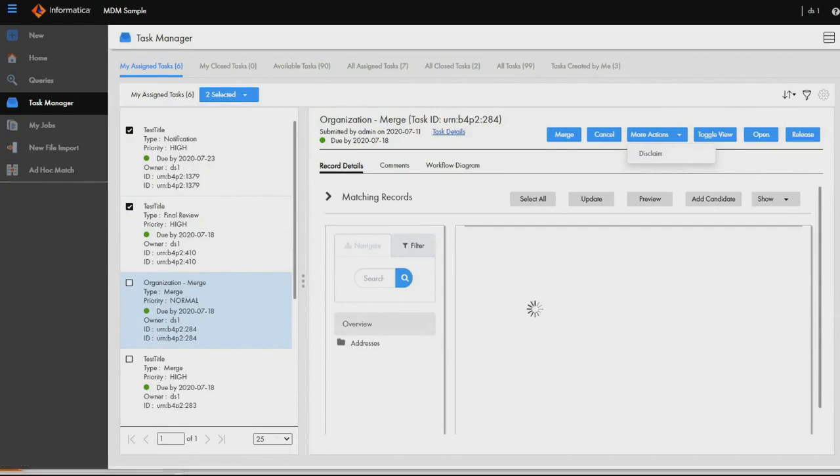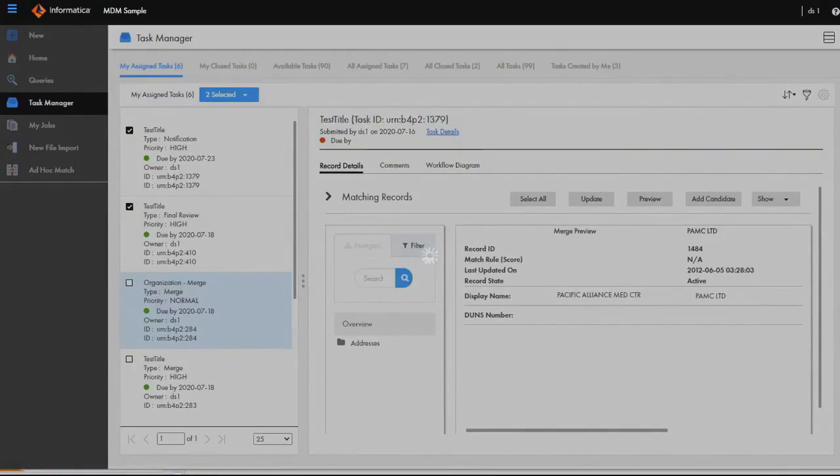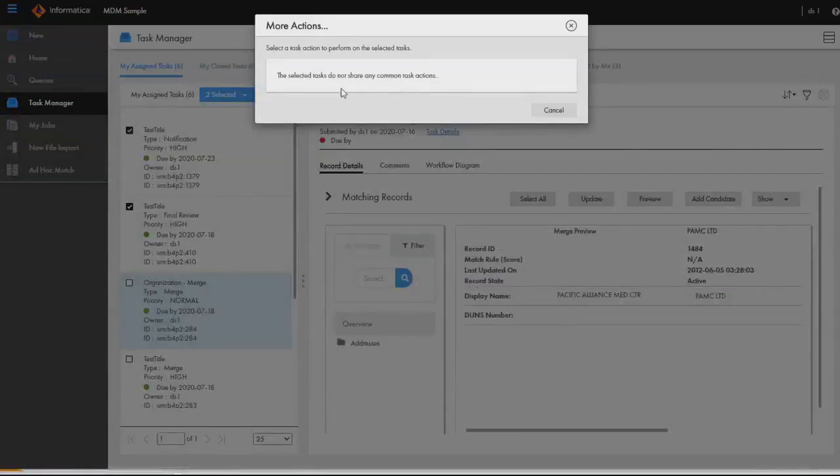The other thing is if the user wants to execute any more actions, and if they're not of the same type, right, then you will see a message like this, that the selected tasks do not share any common task actions. So even though you can change the title and priority and due date for different task types in the same bulk action, you cannot perform actions like approval or merge. You cannot approve and merge one step approval and a merge task together.